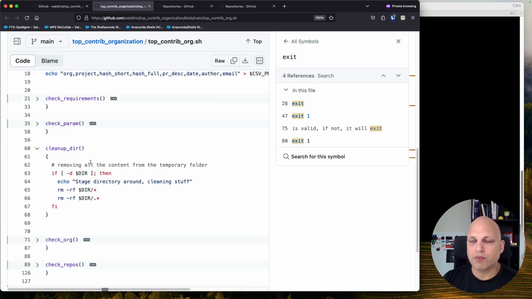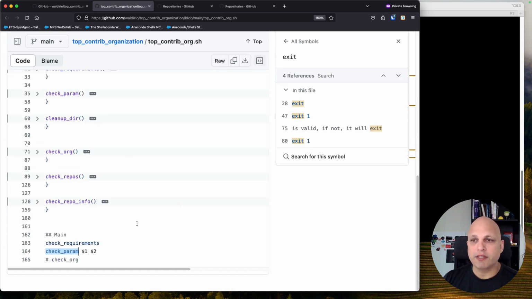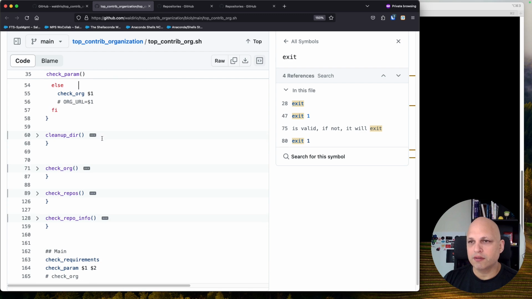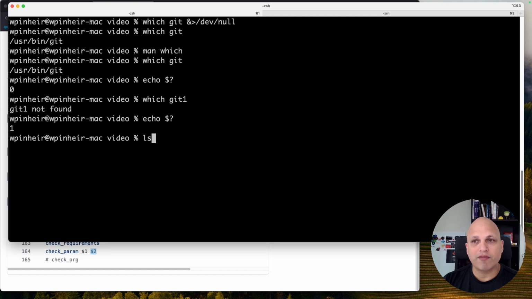So let me collapse this one and also this one. Now we are calling check params, which is this one. Let's expand this function. And we are passing $1 and $2. So basically $1 and $2 are parameters. Let's say that I have ls. ls is a command. I just execute that command and that's it. No parameters at all. If I do ls -l, now I'm passing the first parameter, which is -l. And then I can see a long format.